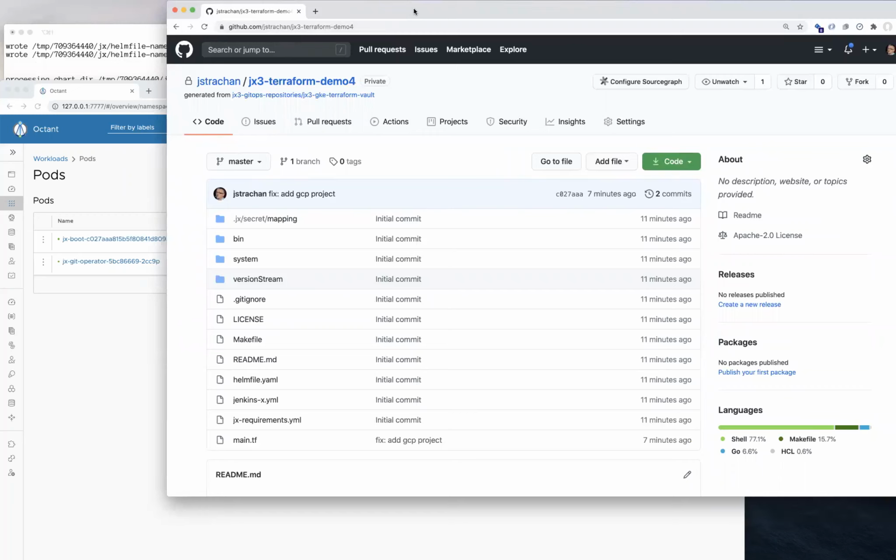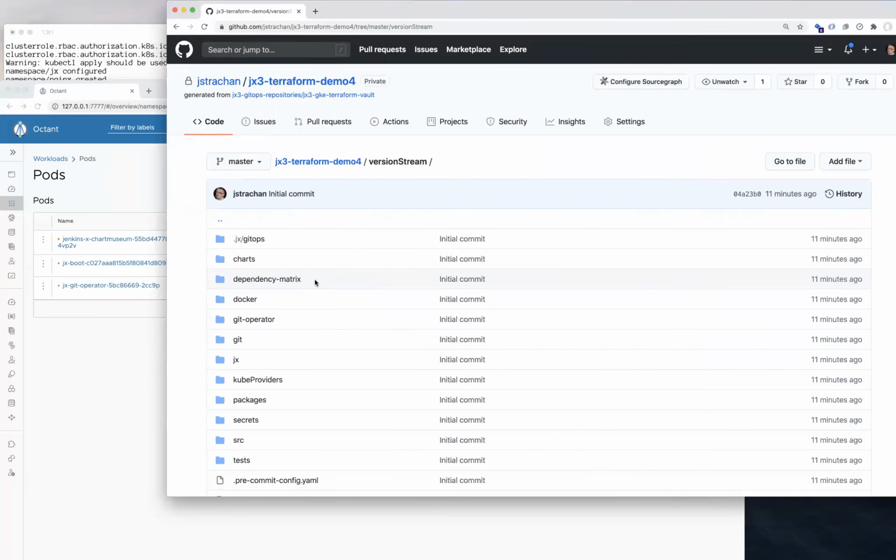And a version stream is really a collection of metadata and config files and stuff that relate to Helm charts, Git repositories, container images, CLI binaries, and various other things. And you'll notice that whenever you create a brand new Git repository for your cluster, we have a version stream folder inside. And you basically get your own copy of the version stream.